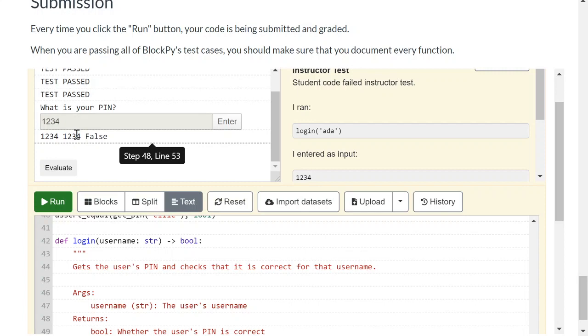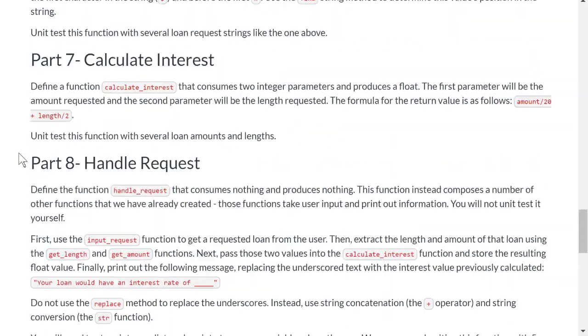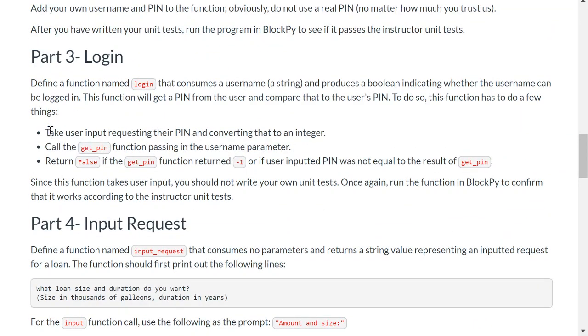Well, if they look equal, the thing to remember is that they could be different types, right? This could be string data, and this could be an integer, an actual int type of thing, and that would mean that they cannot be equal, right? Because two things of different types cannot be equal, except for integers and floats. That's the exception. But an integer and a string certainly can never be equal because they're different types. If we go and look at the instructions closely, we'll see that they wanted us to take user input requesting the pin and then convert it to an int.